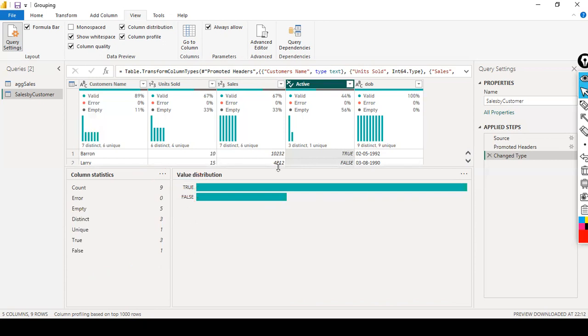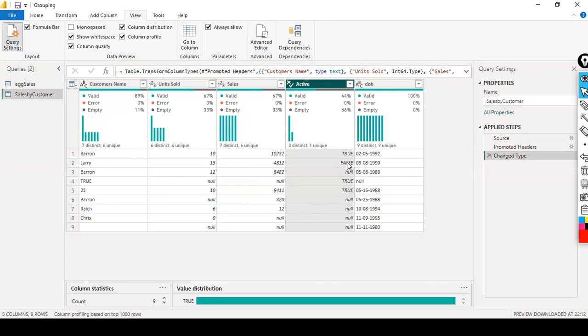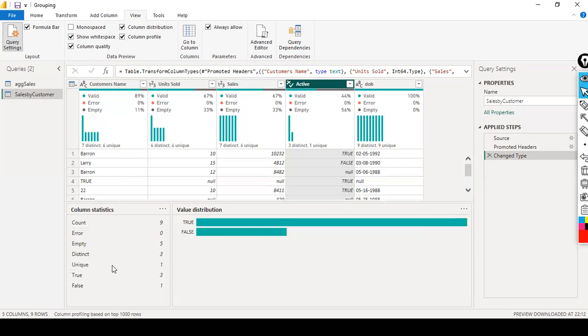So now I have clicked on the active column. It gives me the statistics related to the Boolean column called active. Here the count is 9. Total number of records are 9. No error. Empty is 5. And distinct is 3. Unique is 1. True is 3. False is 1. How many trues are there here? 3 trues are there and 1 false is there. And unique value is 1.